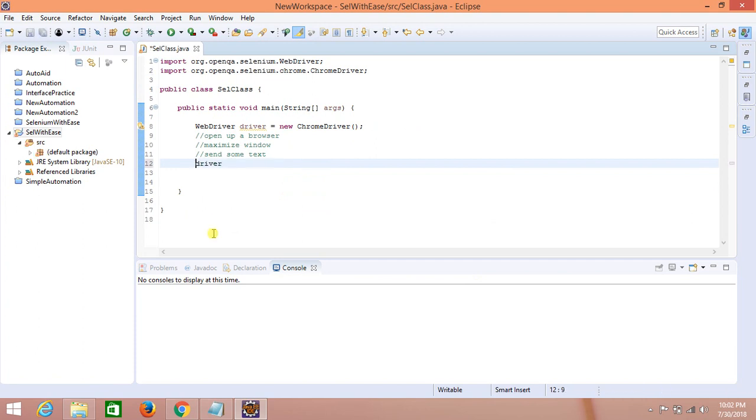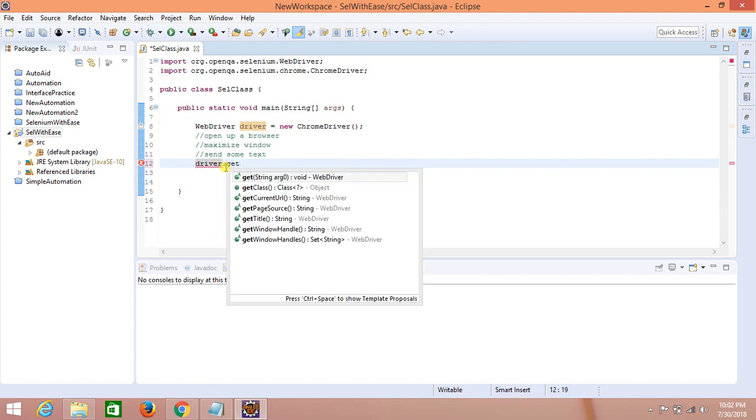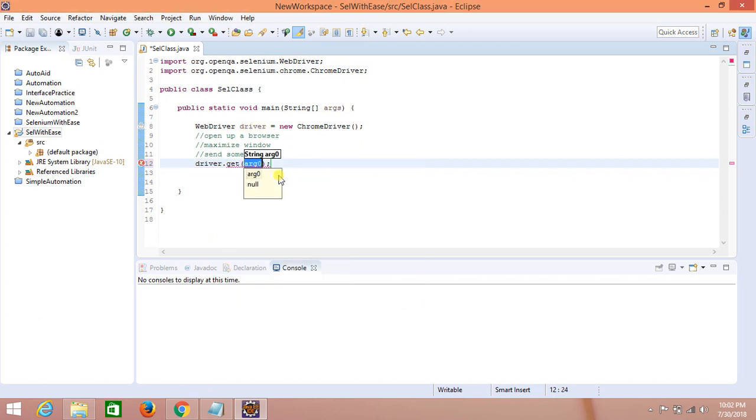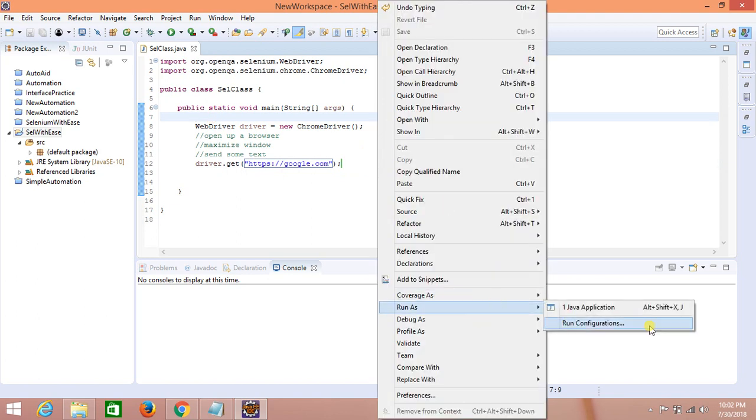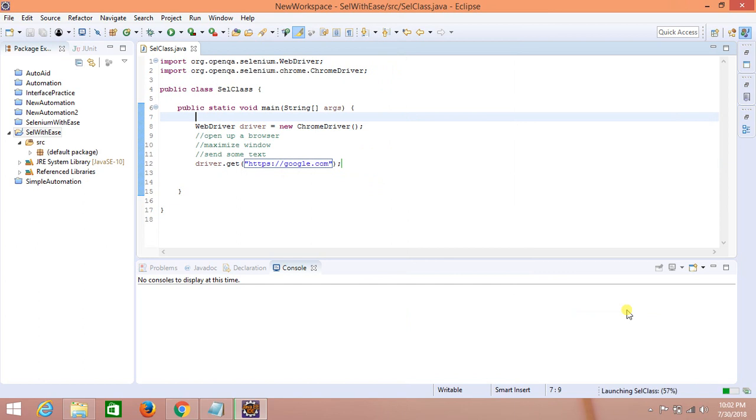Now also there is an error. I'll show you why it's not going to work. So we are going to open up a browser now. This is the command to open up a browser. What else? Let's say we are opening Google. Still it's not going to work because we have not included the Chrome driver. Let's see what error comes and how we can resolve that error.